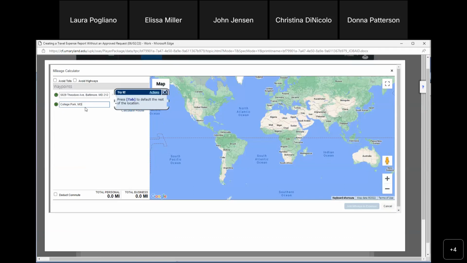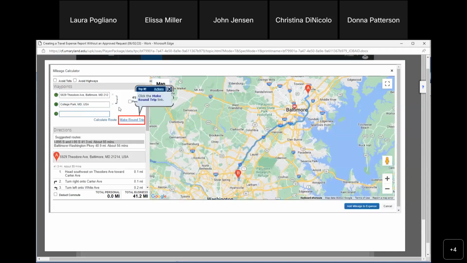And you can even add a location in here. You know how on your phone, you'll just type something like, you know, Target, right? Whatever you're looking for. This mileage calculator will do the same thing. So you could have put something in here like College Park Conference Center, and it would find it. But once you enter something, you can always press tab and the system will go find that location and draw you a map of how to get there.